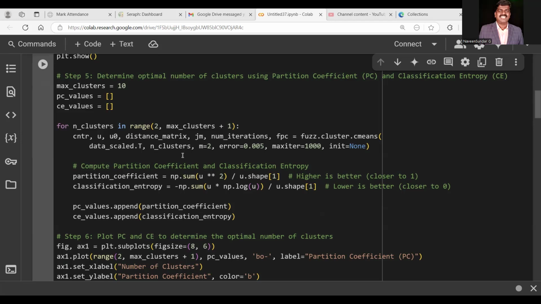classification entropy. So how to do this partition coefficient: that is np.sum of u to the power 2 divided by u.shape of 1. That is, highest is better. Whenever we go for partition coefficient, it should be closer to 1. As I told you, the range of the value is between 0 and 1. If it is a higher value, we call it partition coefficient; if it is closer to 0, we say this is classification entropy.